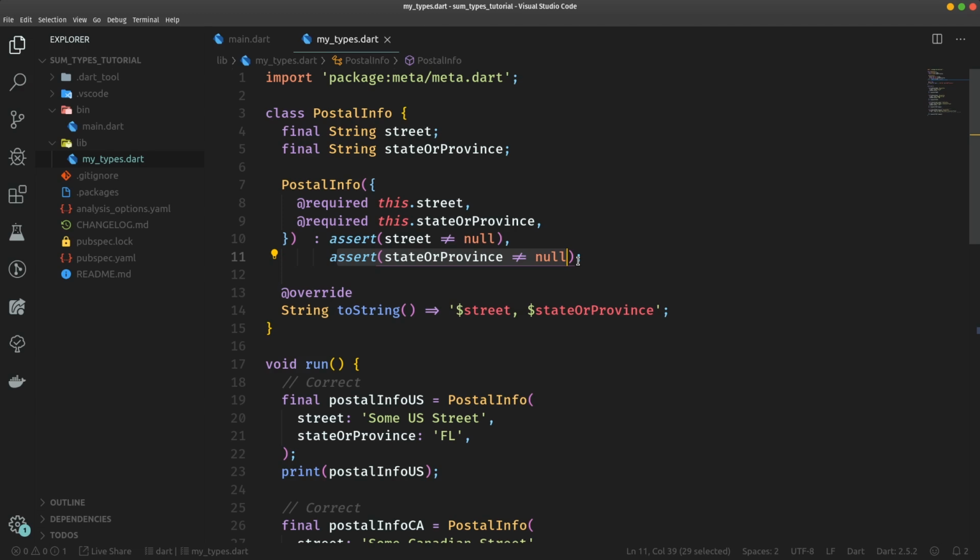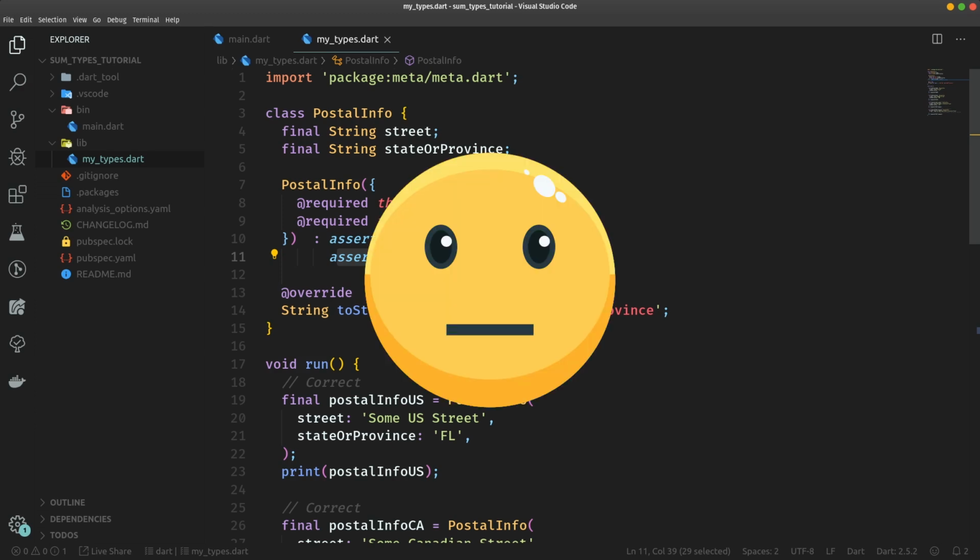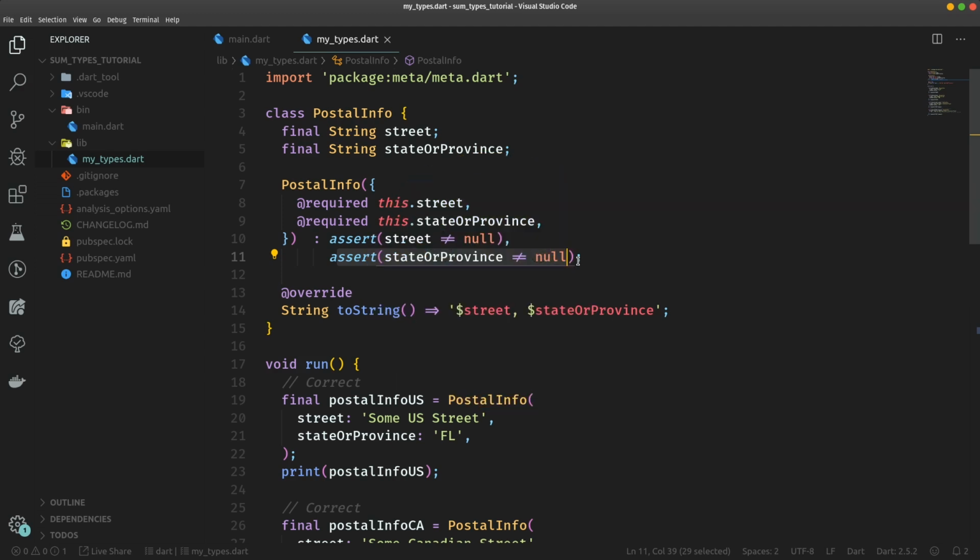So let's end this horrible implementation of postal info class and let's move not to the best implementation, but something which you might want to do if you just did not know about subtypes, that something like that even exists.